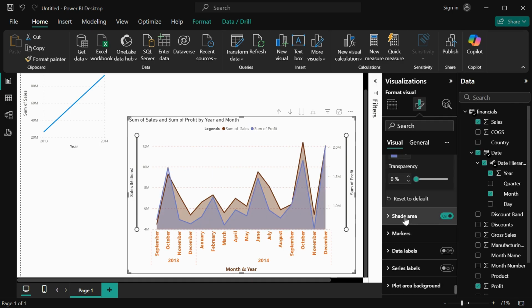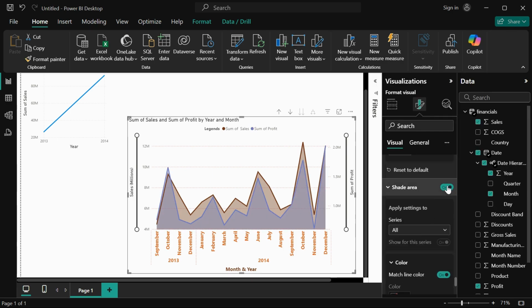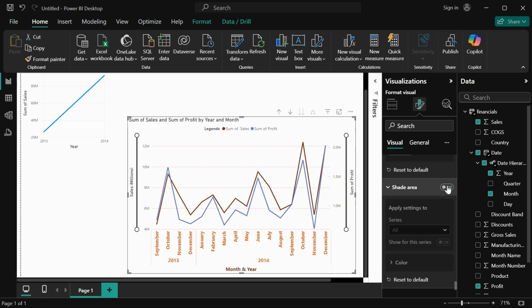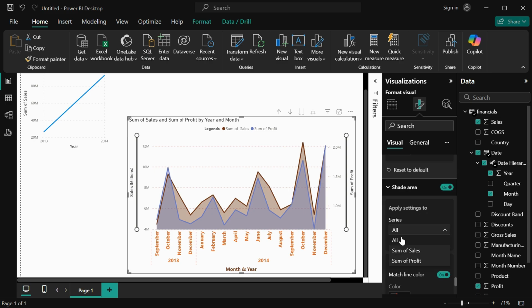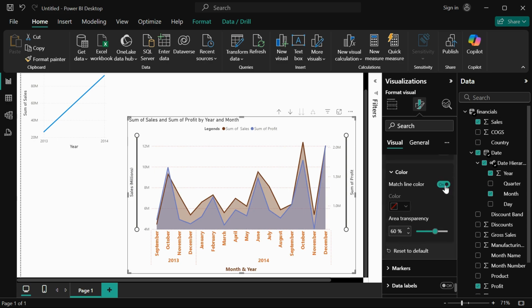This one is better. For shade area, you can turn off the shade area, so it will be converted to a line chart, right? You can turn it on as well. Here you can apply the formatting again. Match color you can turn off, right? Or you can turn it on. You can change the color here.